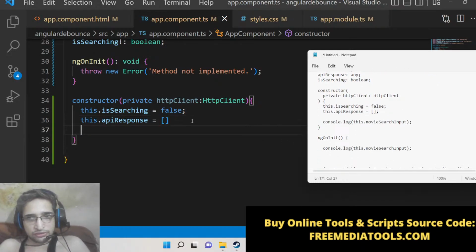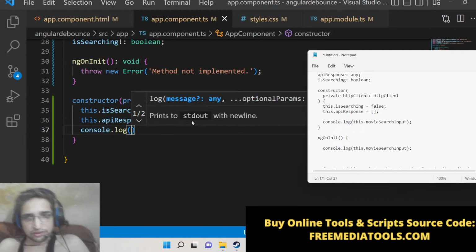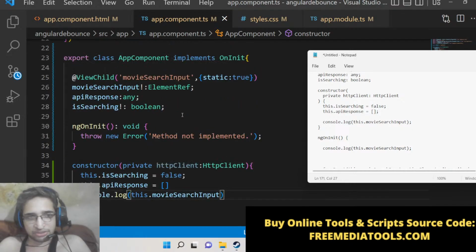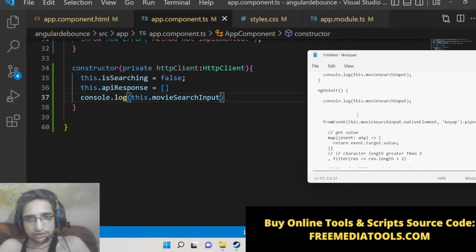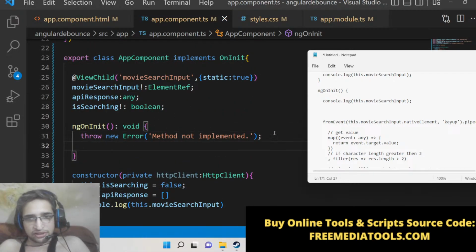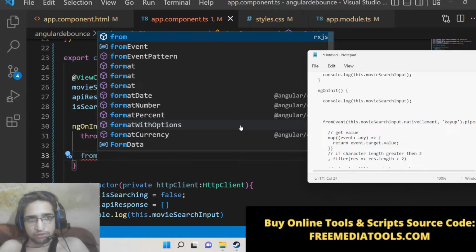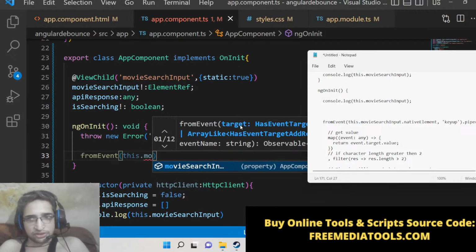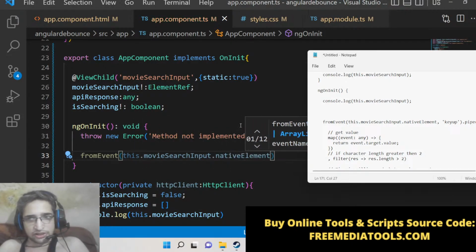And also we can console log this.movieSearchInput. Whichever characters are pressed on the keyboard, this will be console logged in the browser. Now guys, we will initialize this method, which is this interface. Right here we will say fromEvent, we will call this.movieSearchInput.nativeElement.